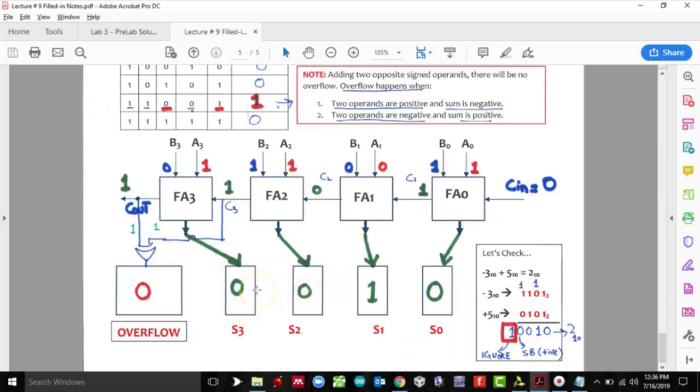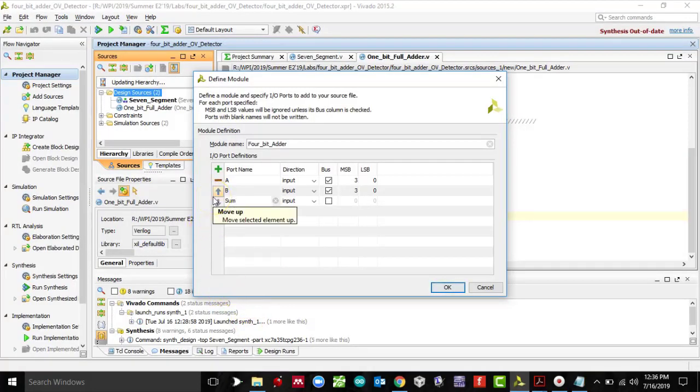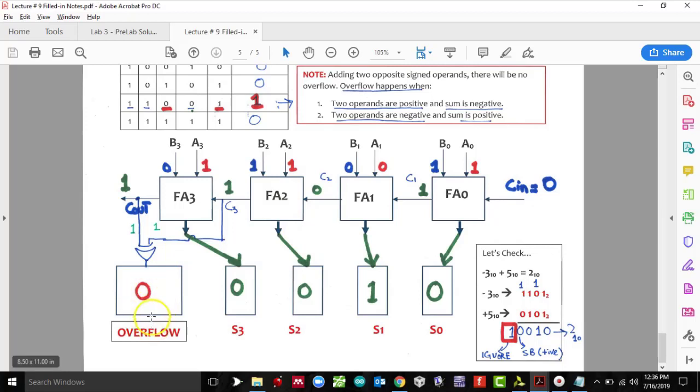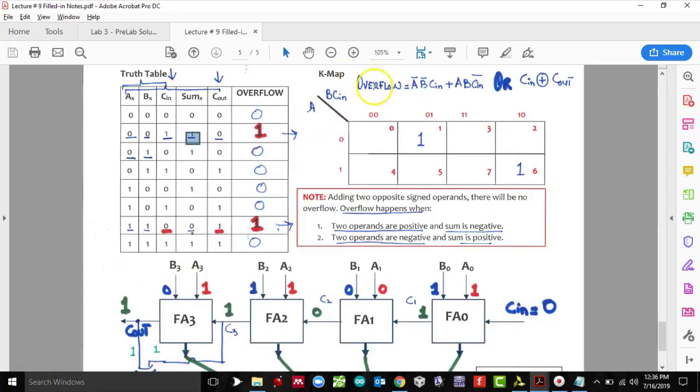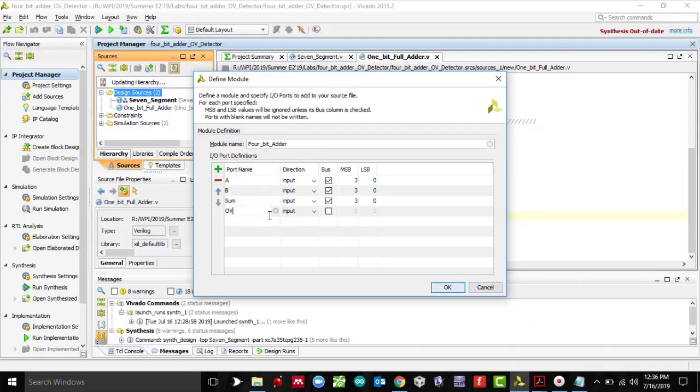The outputs right here are sum, S0, S1, S2, and S3. I'm just gonna say sum here, and again this is a bus, so this will be 3. We also need overflow, and we need 2 overflows. This one is only for the negative numbers, so I'm gonna say overflow signed. This is for the negative numbers, and overflow for the unsigned numbers. And that is pretty much it.